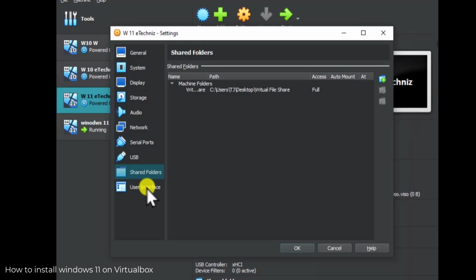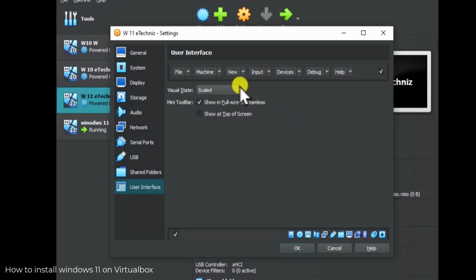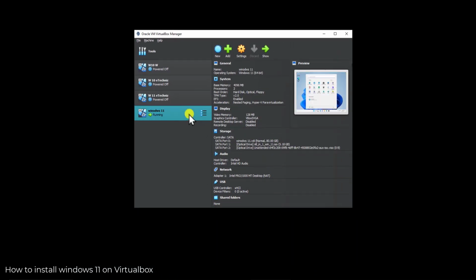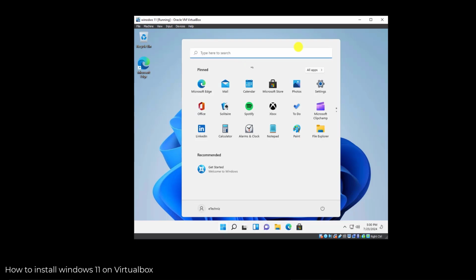Here you can see the user interface. You can make the changes here. You can see that it's showing up scaled. So I have the setting of scale mode. So if I make some changes here, that will show up on my virtual machine whenever I power up my virtual machine. After making the changes, click on OK, and I'm discarding this. And you can see that we have Windows 11 installed.